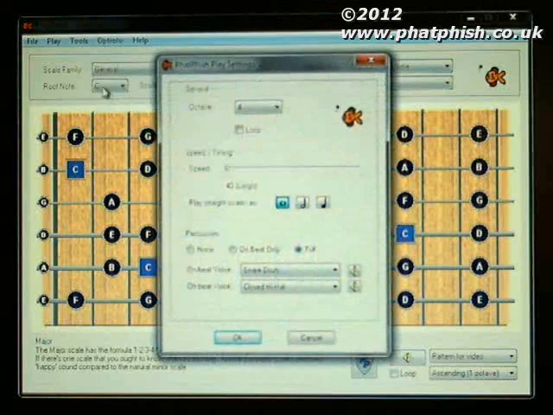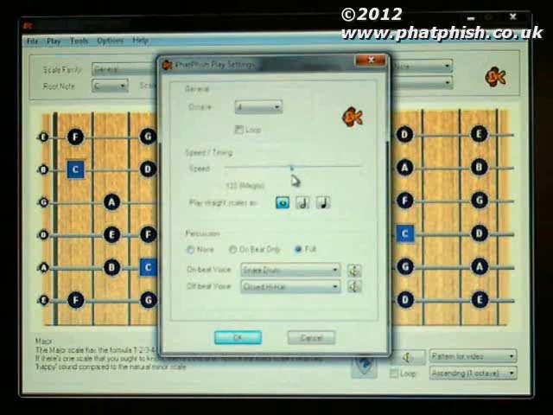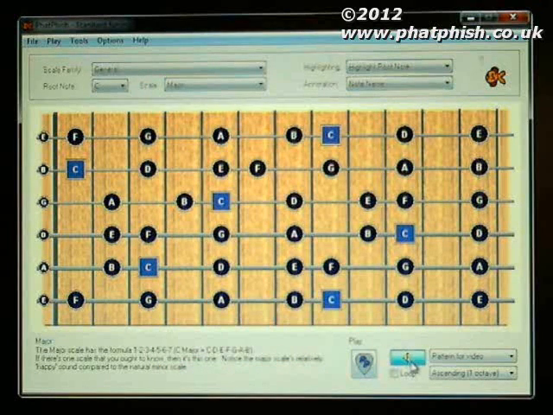Using the play settings, we can change the speed, so as you get more proficient with a pattern, you can build up the beats per minute. So say that says 110 beats per minute. Play the pattern through again.